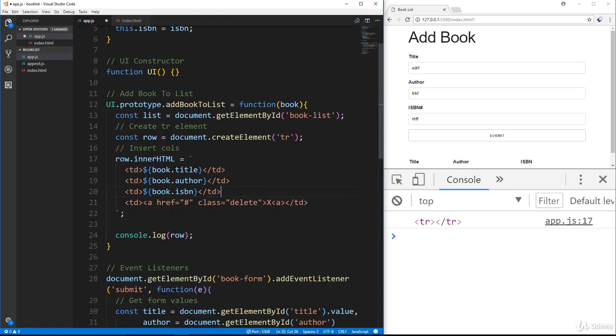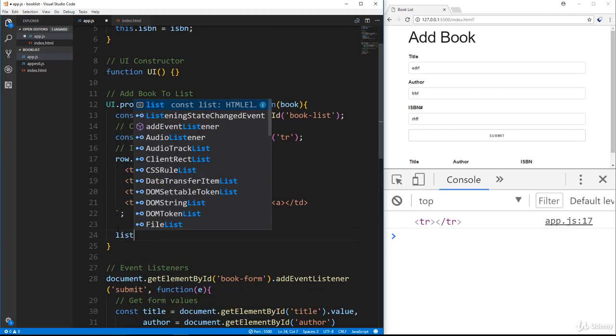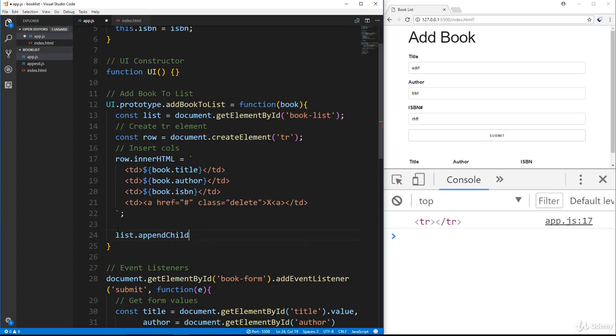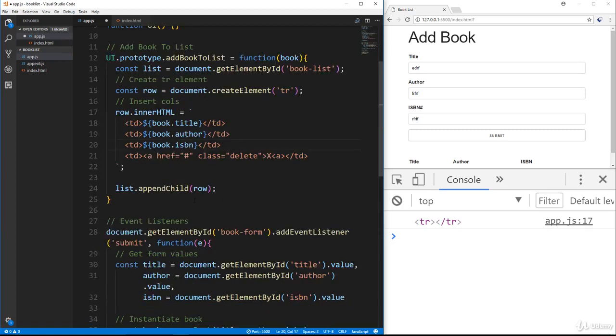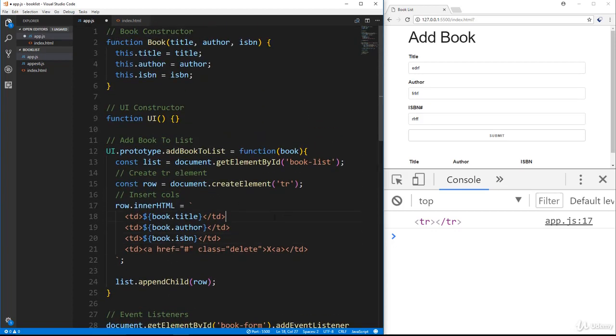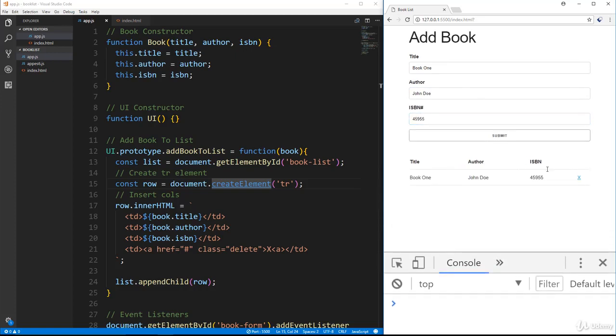Okay, now it's not going to show up just yet. We want to append to the list, so I'm going to get rid of the console log, and I'm going to say list.appendChild, and we're going to pass in the row. Okay, and that's it. That should actually add it to the table. So let's save. Let's say book 1, John Doe, some number, and let's make that smaller. Let's submit, and there we go. All right, if we want to add book 2, submit, there we go.